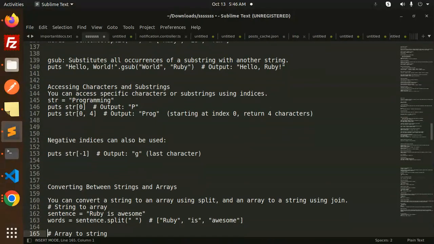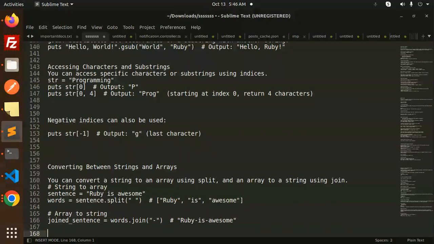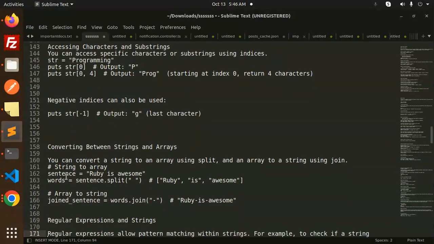There is also one more thing, that is converting between strings and arrays. You can convert a string to an array using split. So this is our string, and I want to convert it into an array, so you can use the split method. For array to string, here we already have the array and I want to make a string, so you can use join with whatever delimiter you want: hyphen, comma, anything.